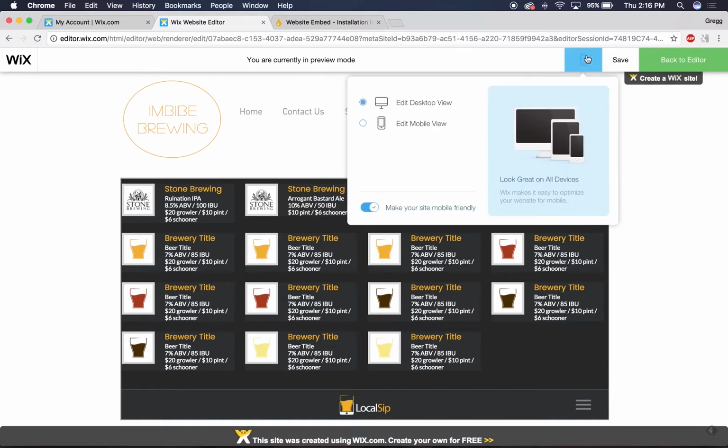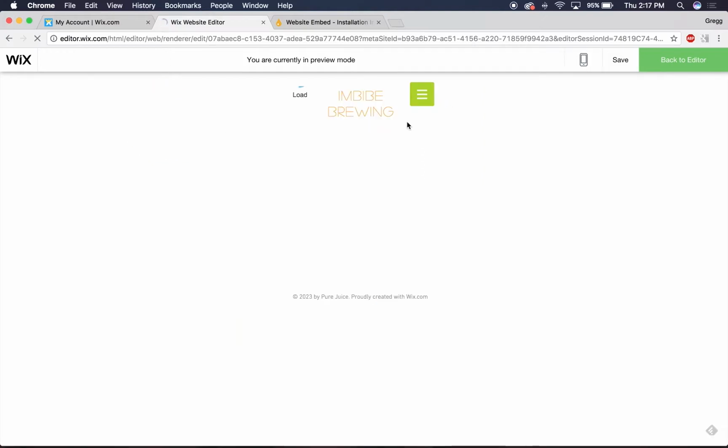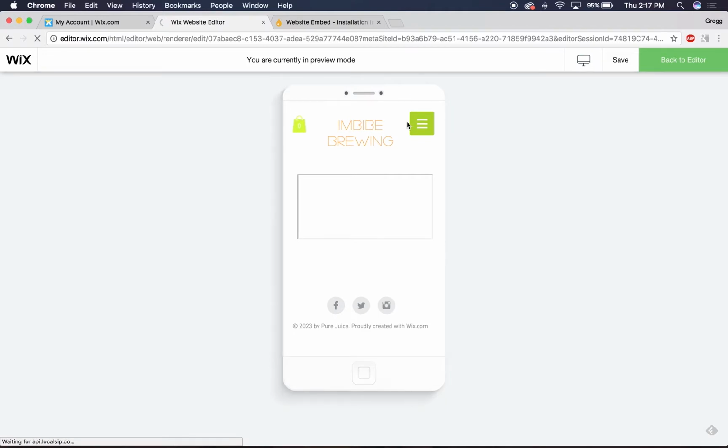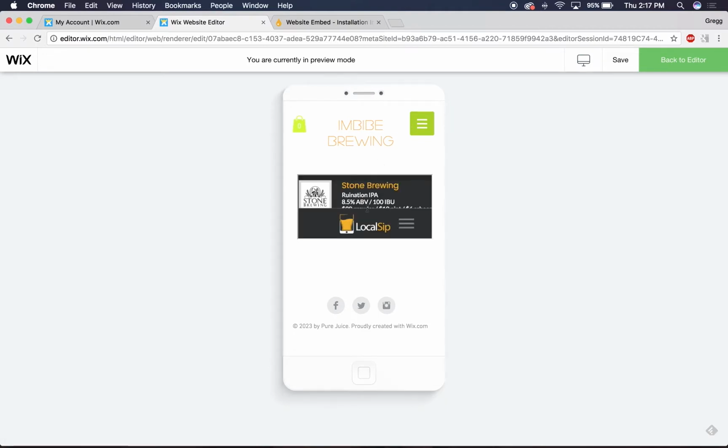We're going to switch over to the mobile view. So that was the desktop view, but we also want to make sure this looks great on a mobile device. So over here, we're going to choose Edit Mobile View. And from the mobile editor, we want to go back to Editor.